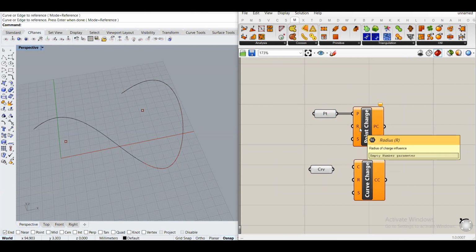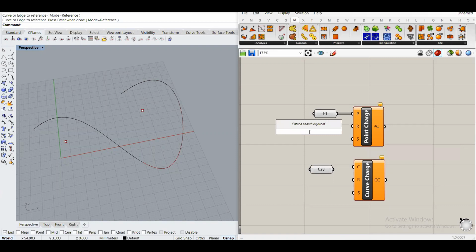The next one is it asks you for a radius. So what kind of area does each point influence? And it's basically going to create a sphere around each point, right? So what's the radius of the sphere, basically? We can say that the radius of the sphere is, I don't know, let's go for 20. Some number, 20 is fine.